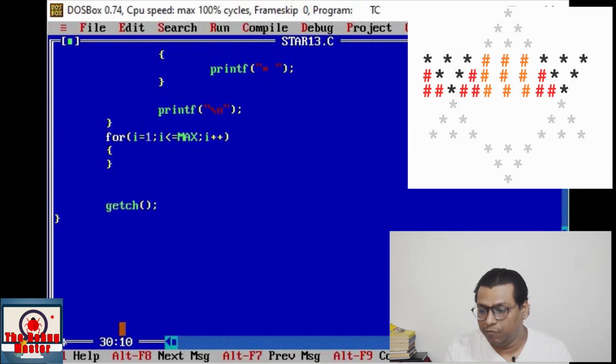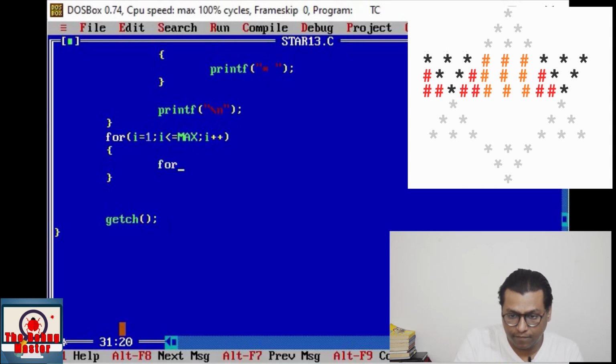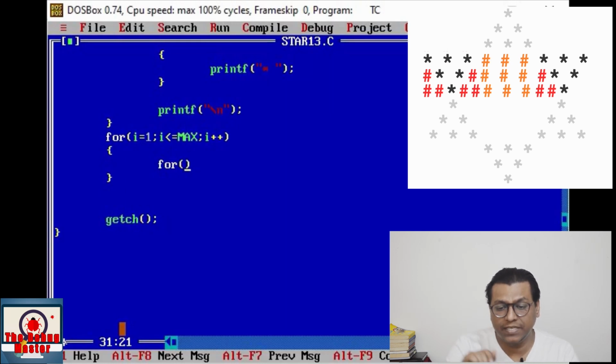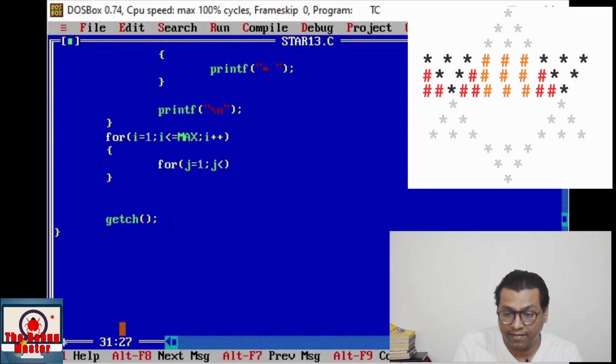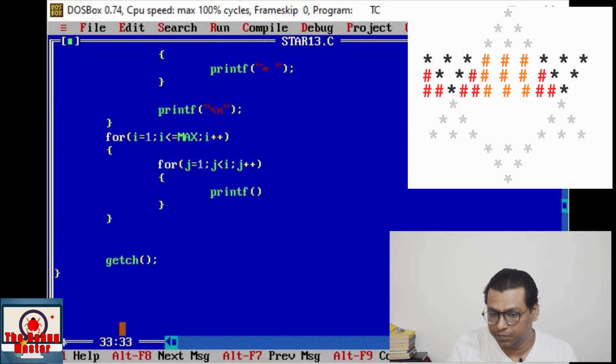In that we are printing decreasing order star pattern again. So here we shall have a star pattern, but see friends, there is a blank space before that particular pattern, so we need to cover that space first of all. So we shall write j is equal to 1, j is less than I, j plus plus, and here we shall print hash.